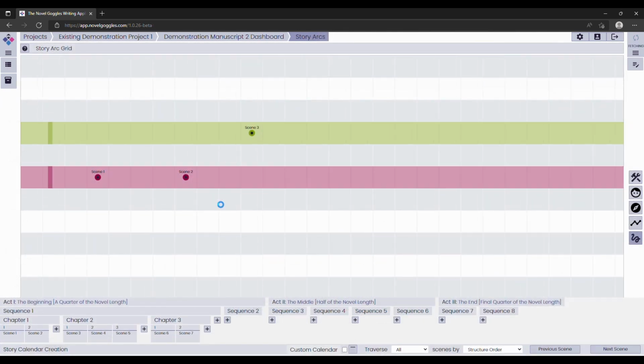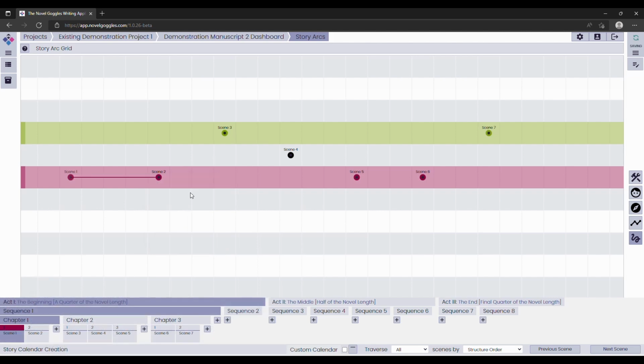Story arcs can be created and manipulated in the story arcs view in the planning context. This view shows a two-dimensional grid where you can create and visualize color-coded story arcs and then associate scenes with the arcs.